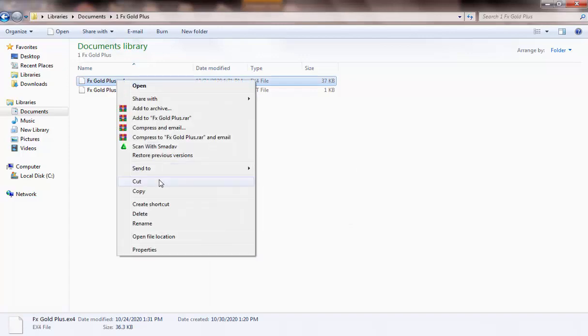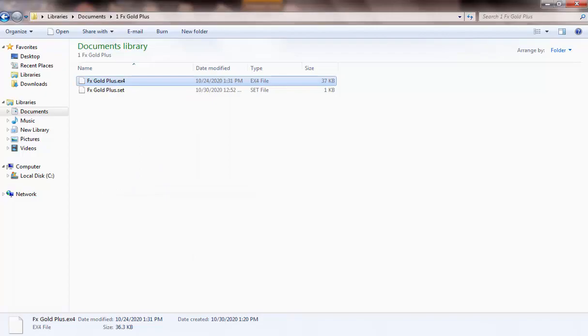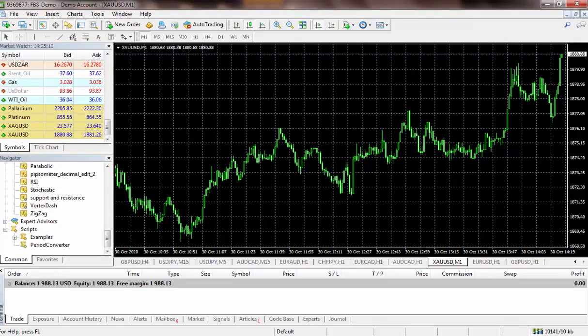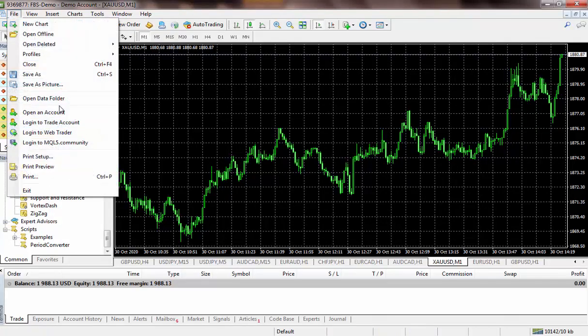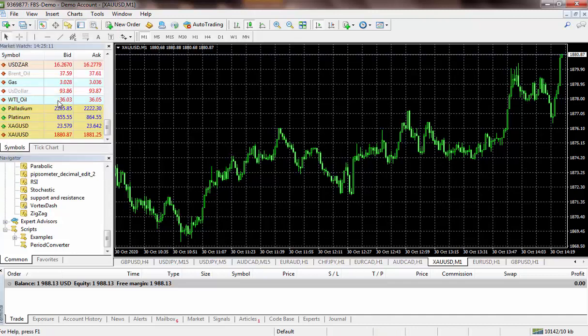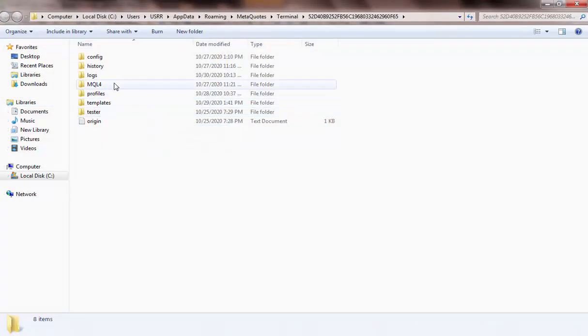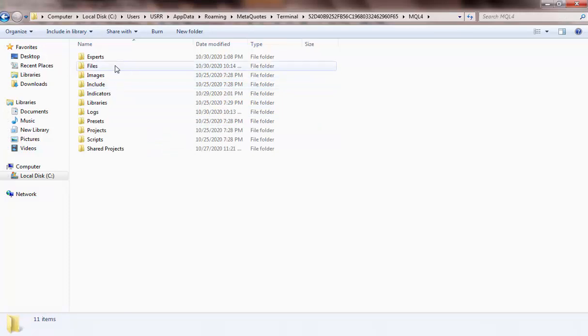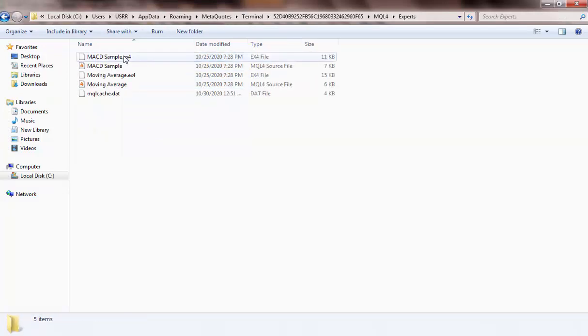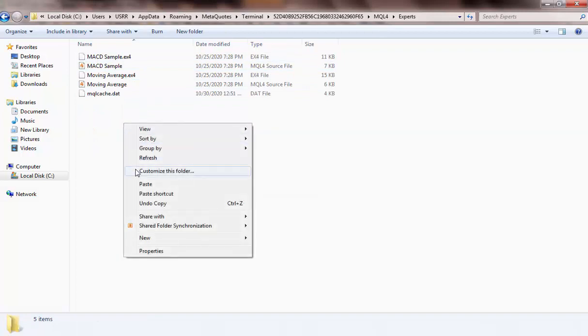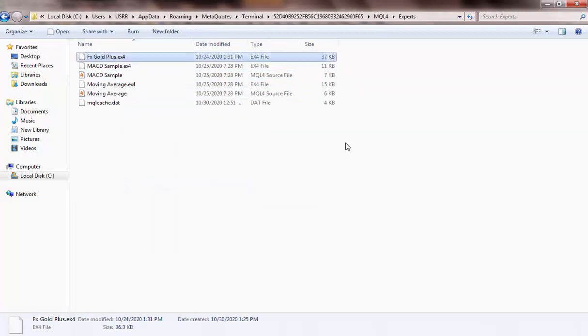You locate where the robot is, right click and copy it, then you go to your MetaTrader 4, go to file, go to open data folder, then double click and open MQL4, then double click and open expert and place it there. So forex robots, forex EAs, are pasted in expert inside your MetaTrader 4.